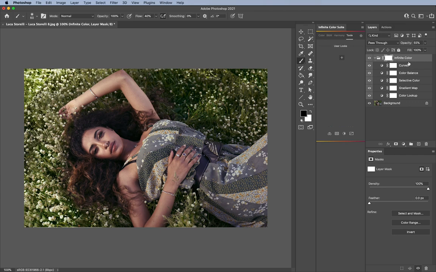And I can do that by clicking on Infinite Color as a group, expanding the folder, and while holding Shift and clicking on the first layer here, it selects all the layers within the group and the group itself.